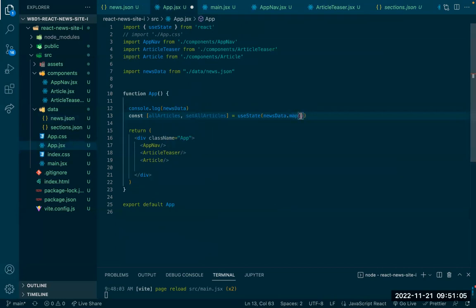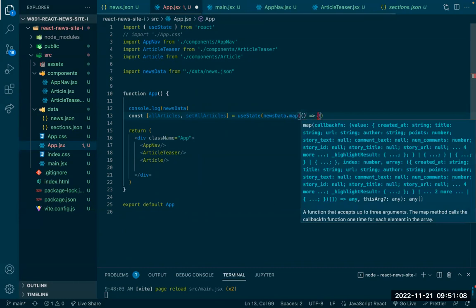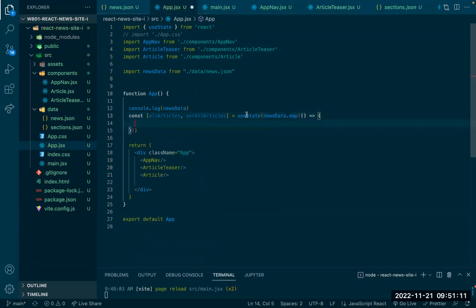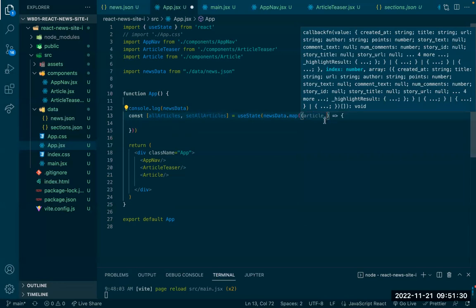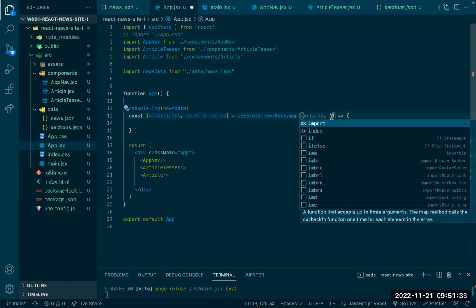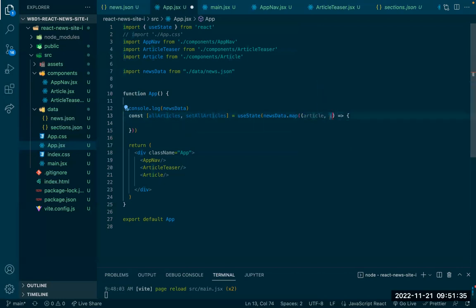So map, let me create a callback function here. In here, map gives us access to the one object. So I'm going to say article, because it is a list of articles. You can optionally put an index here. You can give an alias as i, or you can call it index or whatever it is. But the second parameter here is always going to be the index of that object.